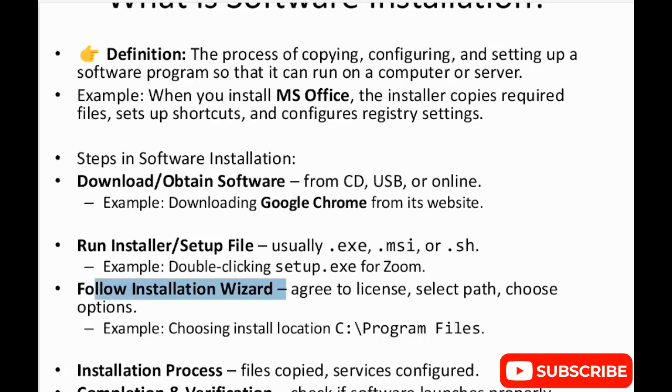Follow the installation wizard. You have to agree to the license. Suppose you are installing any software, you definitely go through that. You will get a license agreement and you just click on the checkbox, then you can proceed further. If you uncheck it, it will install, but you will not be able to work on the software because you have not agreed to the permission. So agree to the license, select the path, and choose options.